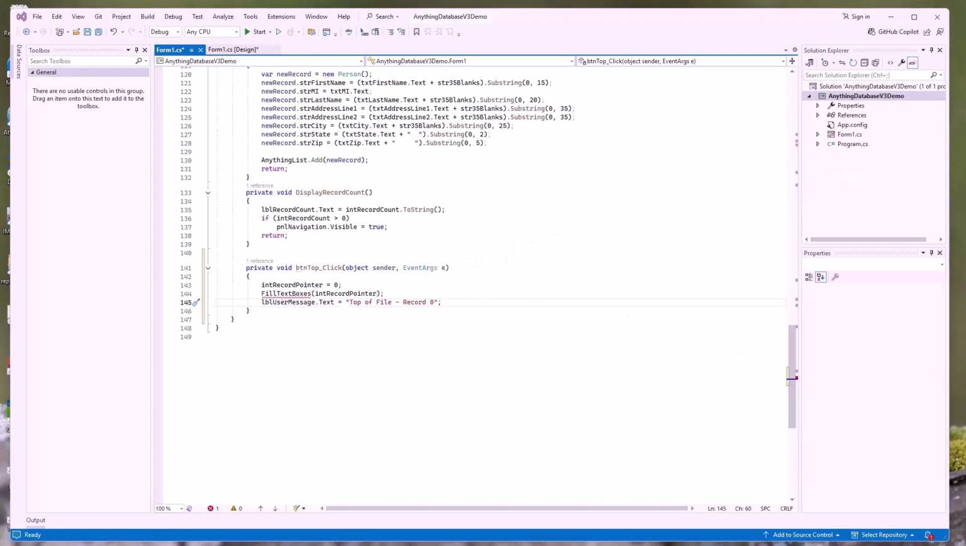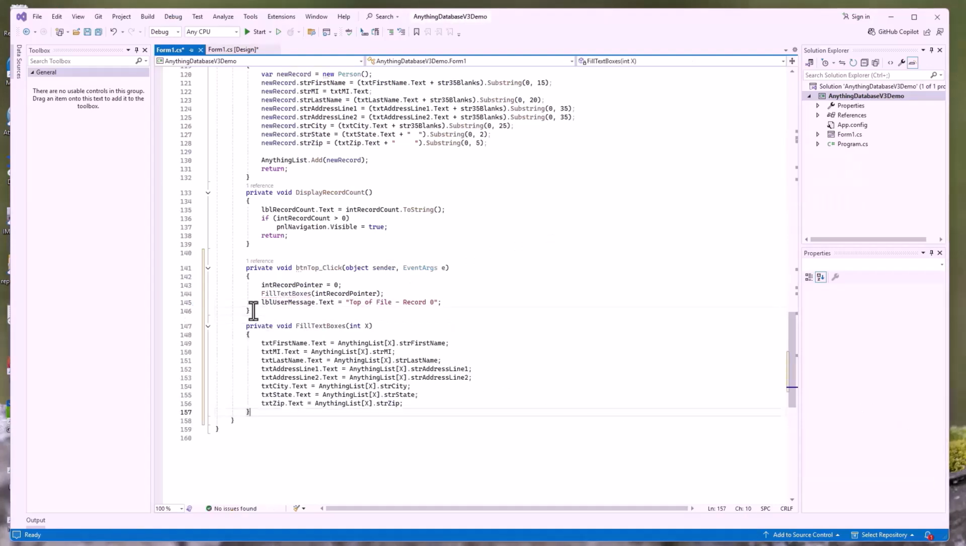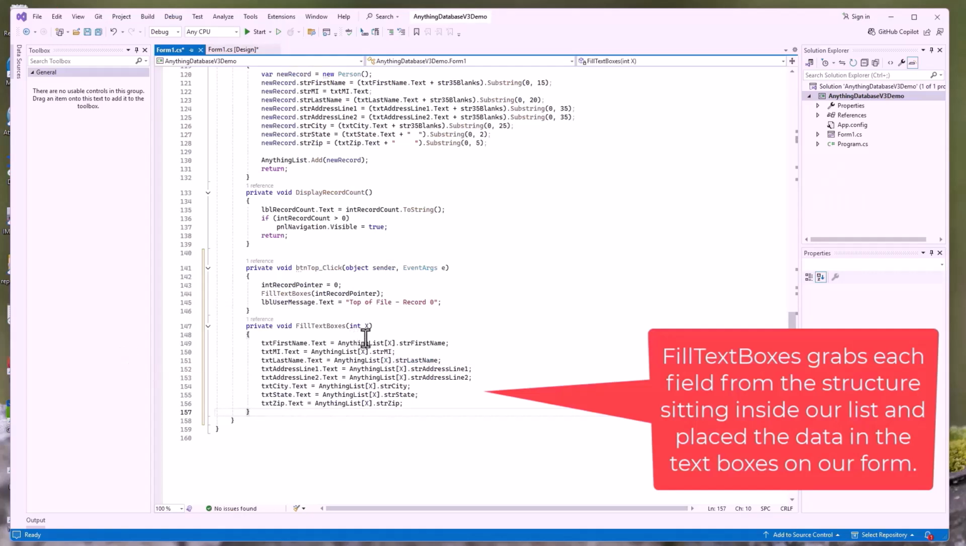So what we're going to do, basically, right down here, is create a method called fill text boxes, int x. We're going to use the pointer. We're going to pass the pointer to it from our record here: fill text boxes, int record pointer. Whatever int record pointer is, it's going to be passed to this particular method. In the case of button top, it's going to be 0. But in the case of button forward or button back, it's going to be some number because we're going to increment or decrement the pointer that we're actually looking at.